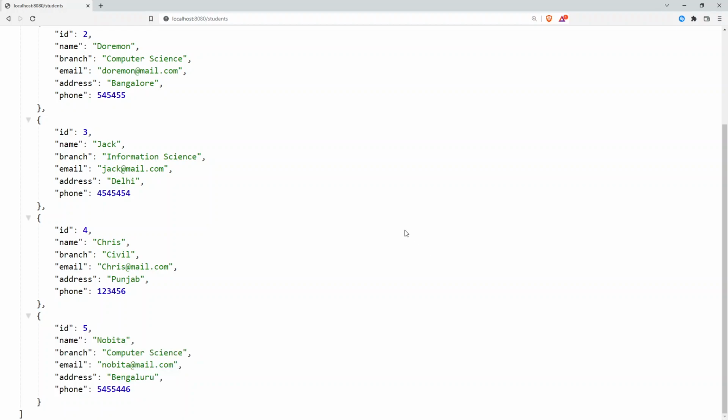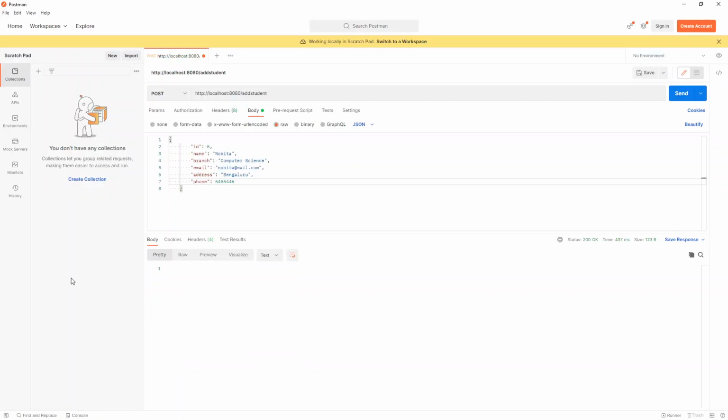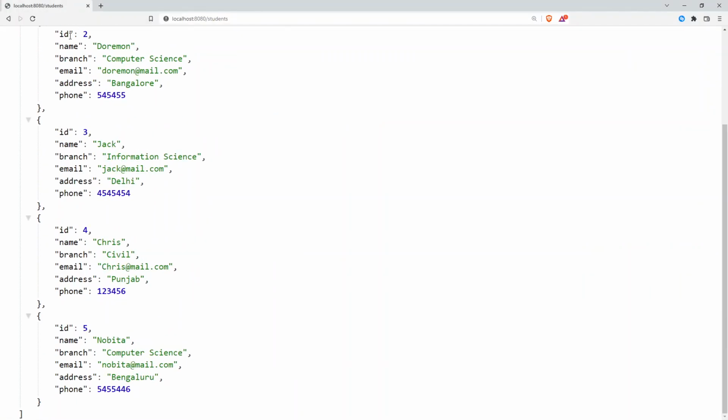Let's add one more data, the sixth data. I'll mention ID as six, and name, let's say, Shizuka. Shizuka is also from the computer science department, simply. Shizuka over here, from Bengaluru, and I just mentioned some random phone number over here. Now click on send. Now go to your browser directly. See, here we have 5 total. Just refresh this. You got the data.